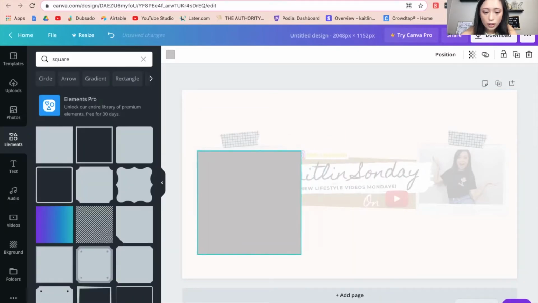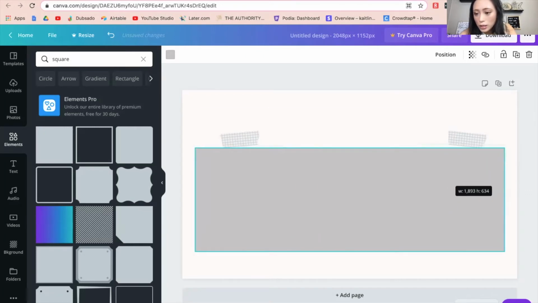All right, let's do the square, because actually you can move the sides. Some squares you can't move the sides, which is kind of annoying. So yeah, make it as long as this.